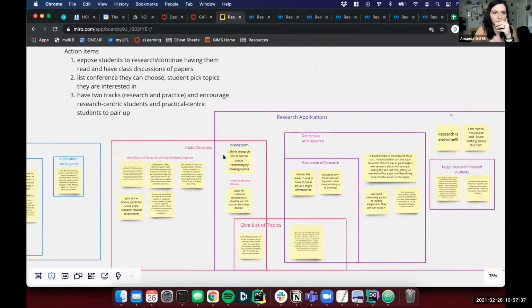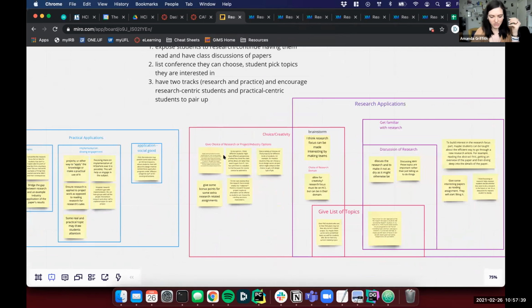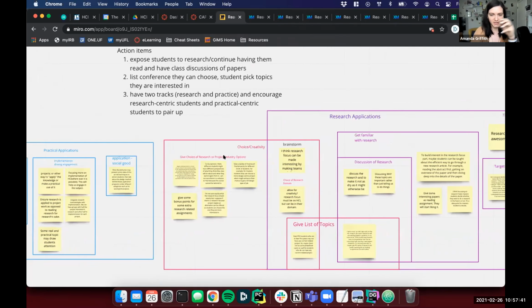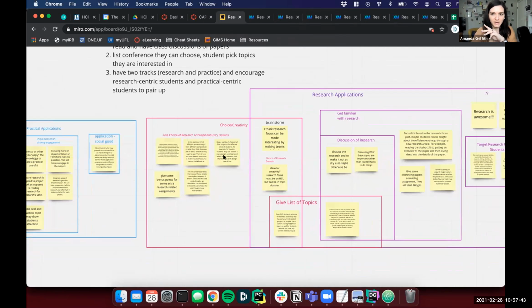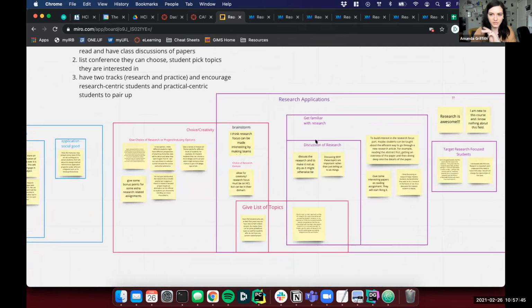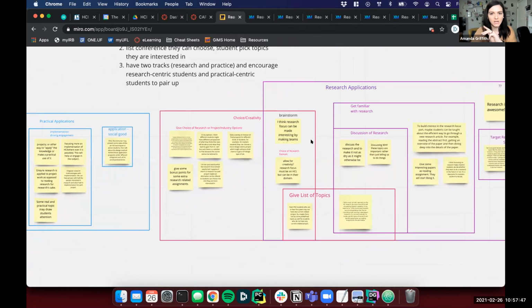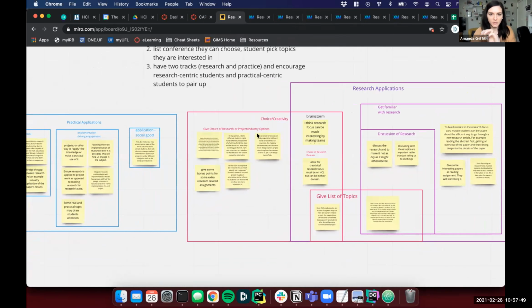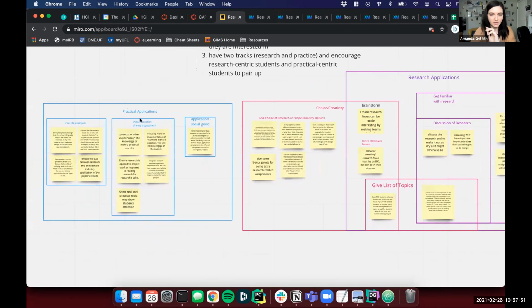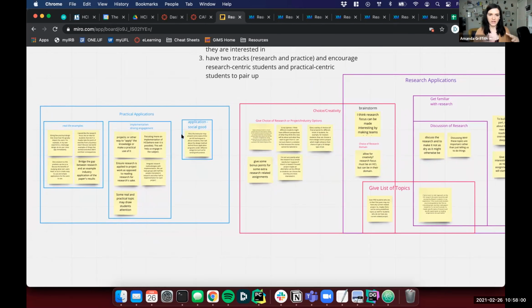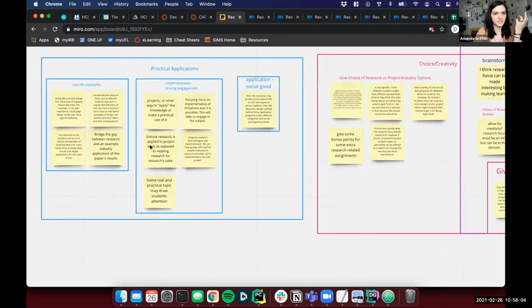Anyway, so we identified 3 main categories: those focused on research applications for the class, those that felt there should be some creativity and choice, and those that wanted to focus on practical applications. After identifying these 3 groups, we went through and read, and then we identified clusters in these groups to try to get a bit more insight.